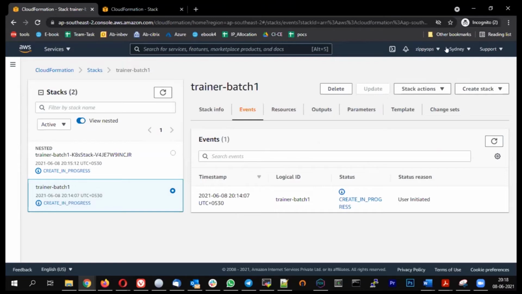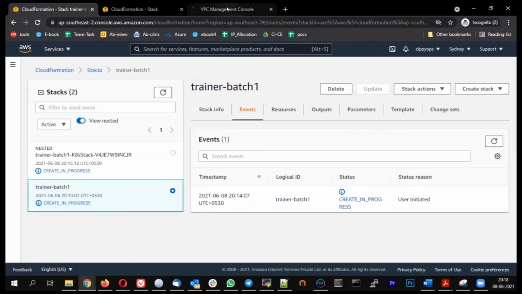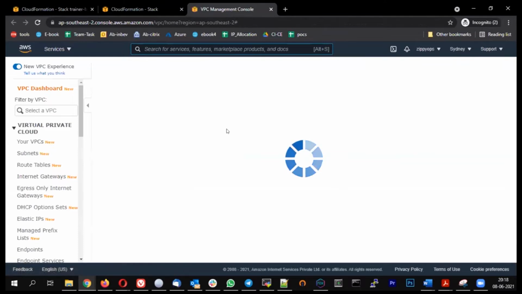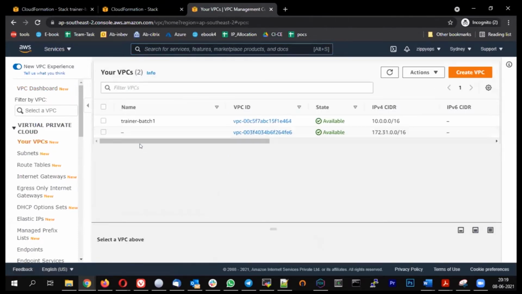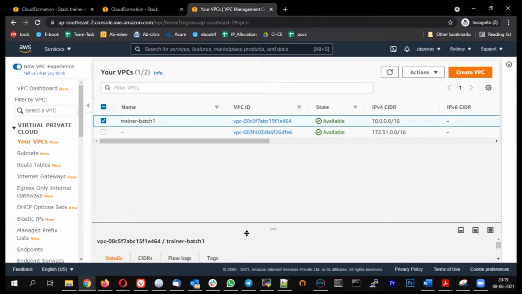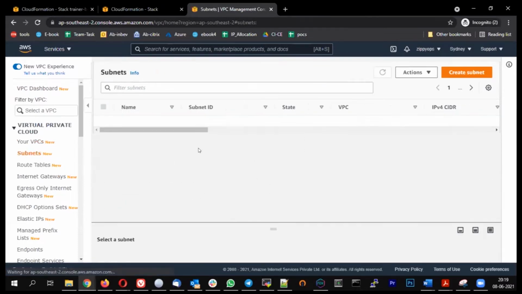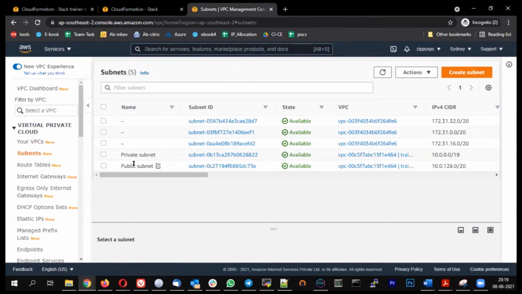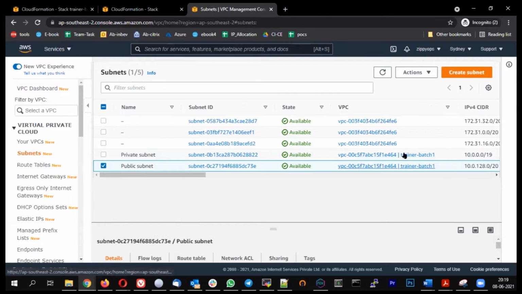By this time, services like VPC would have been brought up. Let me just show you those. So this is my region. You can see a VPC has been created, right? In the VPC, there would be 2 subnets created. One is called a public subnet and another one is called a private subnet. You can see this is under this trainer VPC.